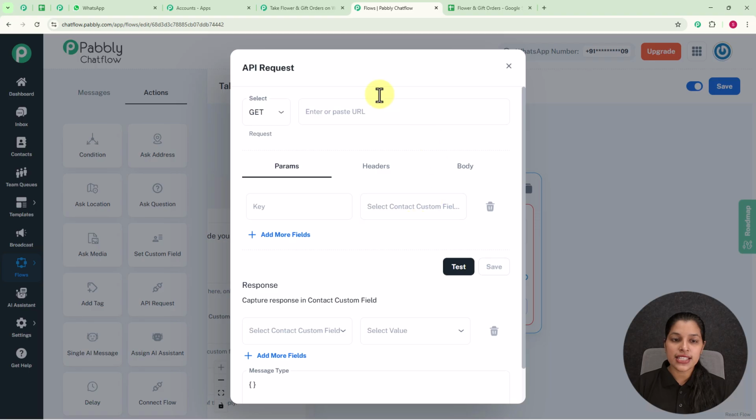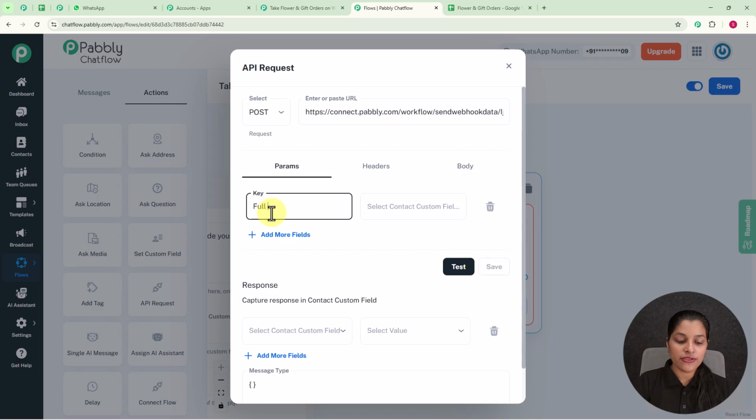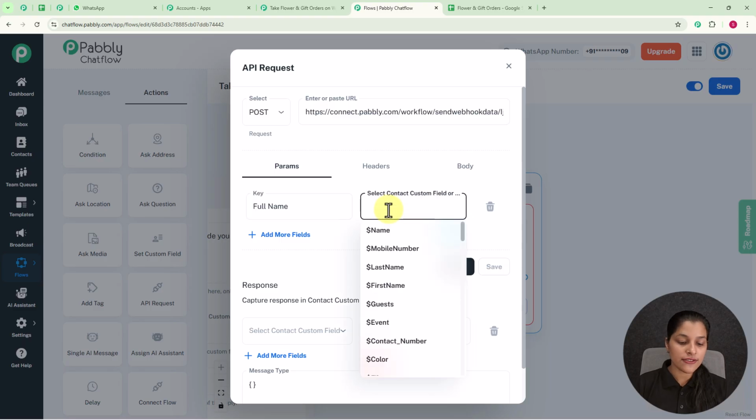So now let's copy this and move on to Pabbly Chatflow again, and here as you click over the API request action, it will ask you to select the request method. I am going to select my request method as post, as I want to post my data over the Google Sheet, and afterwards I am going to paste the webhook URL which I have recently received. And on this parameter section, we are getting the option for entering the key. Here I am going to create my first key as full name, and afterwards I am going to select my contact custom field as full name again, which can be seen here.